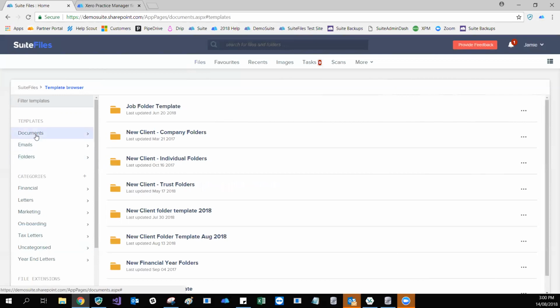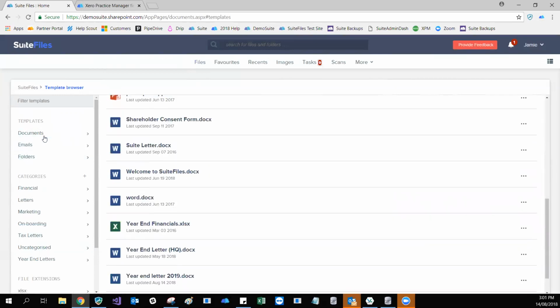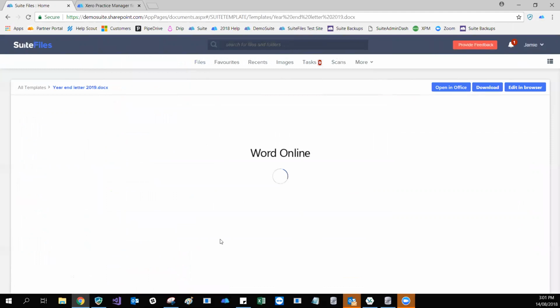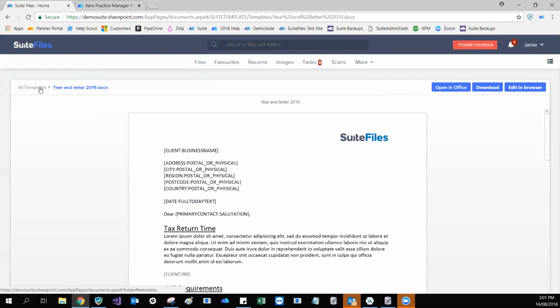For now, we're going to leave that on documents, and we want to locate that file template we created, which was year-end letter 2019. Now we can click on the template here to open it. We can see it's under our All Templates section. And because I've opened up the template itself, any changes I make to this file do update to that template. So if I were to edit this template now, and then go ahead and create a new file using this template, that new file would be using the updated information from the template.